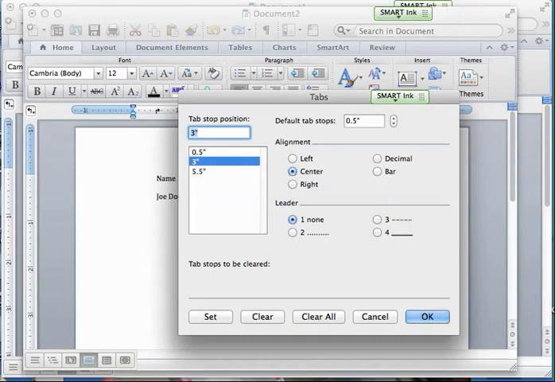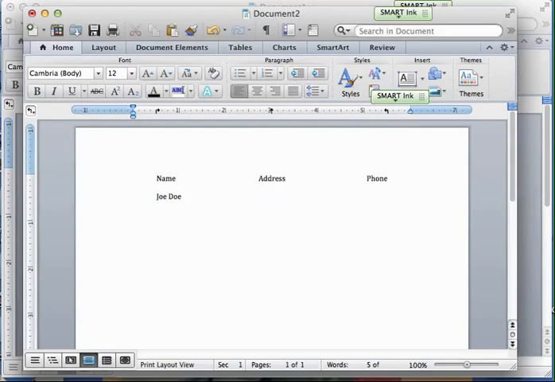Now I want number 2 for my leaders. I want to choose these little dots. So let's choose the dots and do OK. Okay, nothing has happened until I hit the tab key. Now let's hit tab. Now I got those little dots in between, right? Okay, now let's put in the address. What's Joe's address? 123 West Street.